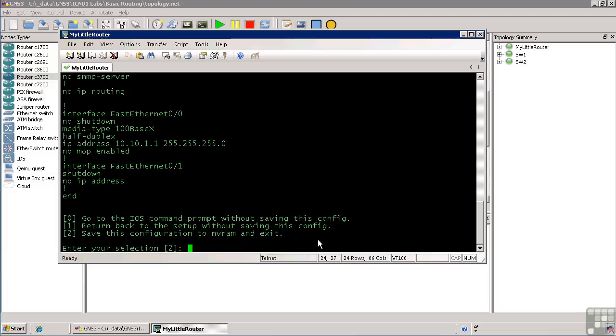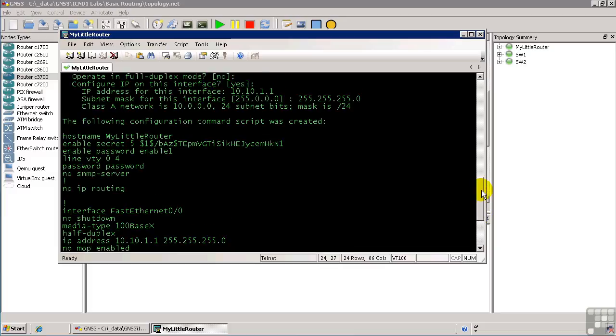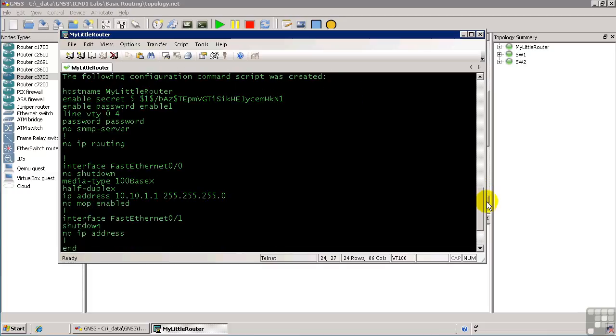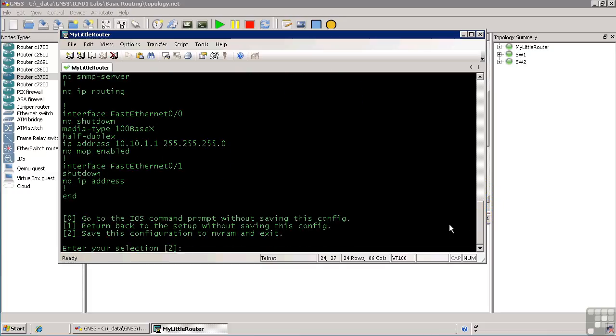And now is listed out for us the configuration that this little wizard has gone through for us. You can scroll back up and you'll see the host name, the enable secret, so on and so forth. It's basically saying, hey, is this good? Is this what you want me to commit to the router's memory? In this case, we'll say save the configuration to NVRAM and exit, which is the default, so we'll just hit enter.